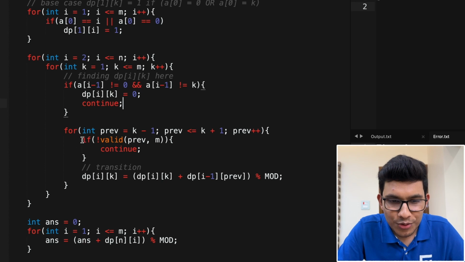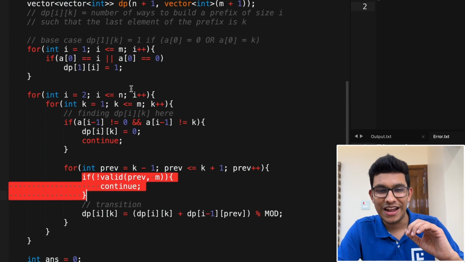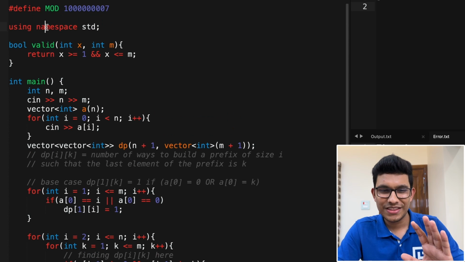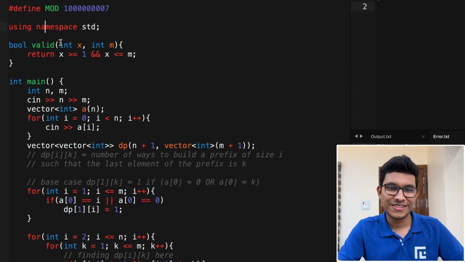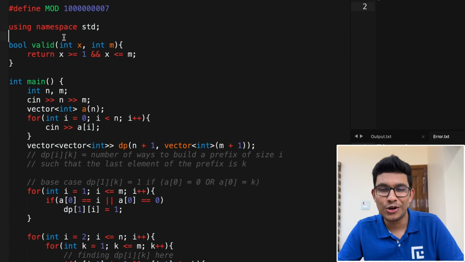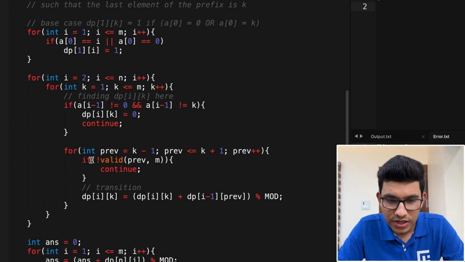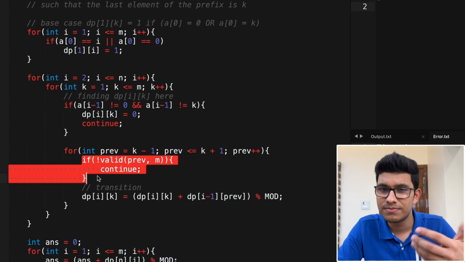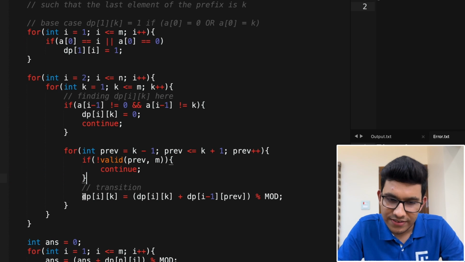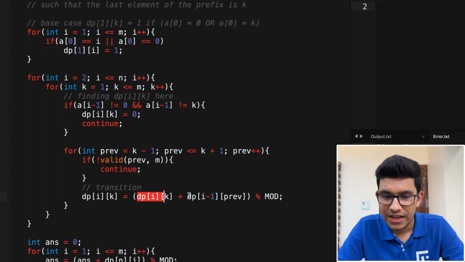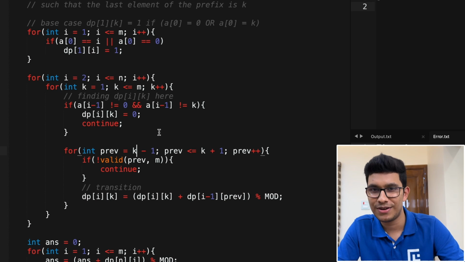Right. Next, what I'm doing is that I'm writing this function called valid, which just clearly checks that the value that you're even trying to fill at the second last index has to be greater than or equal to 1 and less than or equal to m. So here I'm saying that if it is not a valid number, just continue. Don't consider this case. Otherwise, just say that dp of I comma k is equal to dp of I comma k plus dp of I minus 1 comma previous. Previous is this value going from k minus 1 up till k plus 1.